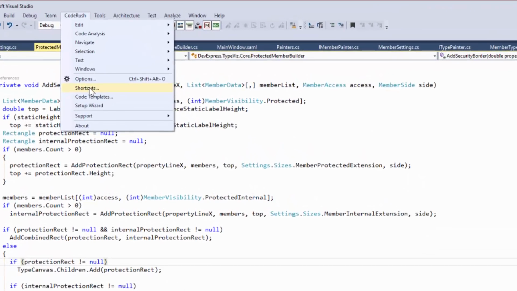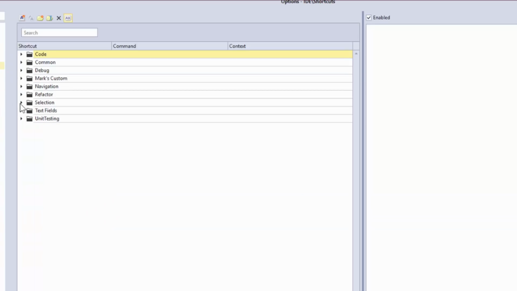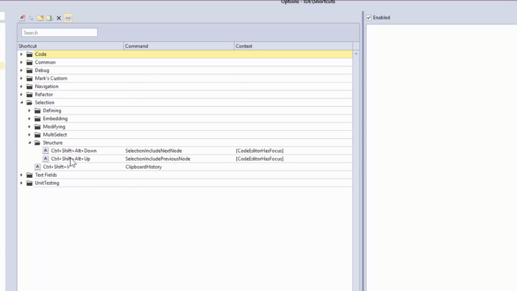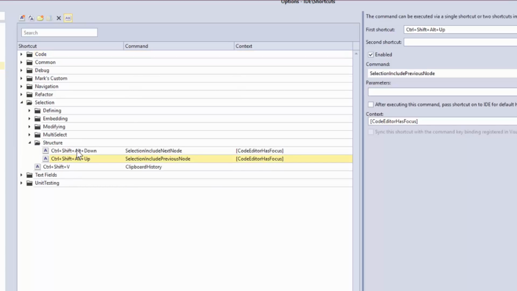So I'm going to go into the CodeRush menu, bring up the shortcuts here, and go into the selection and bring up structure. In here, we have two optional features that may be disabled by default. You can turn them on if you like what you see in this video on this page right here by clicking the enabled button.